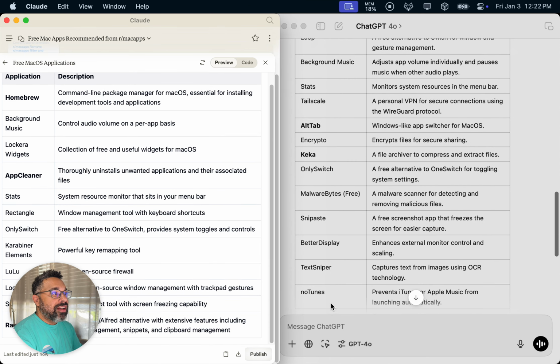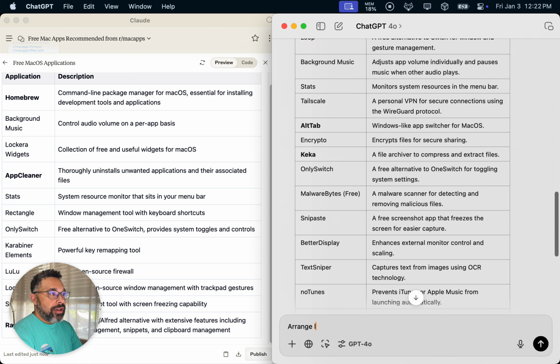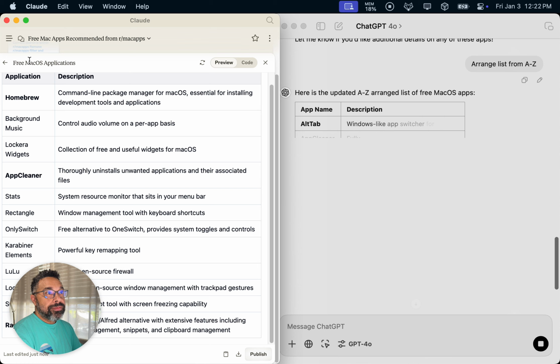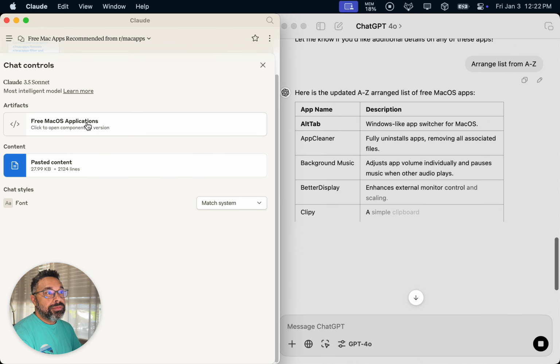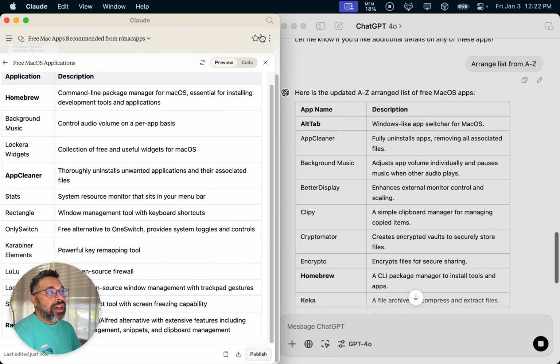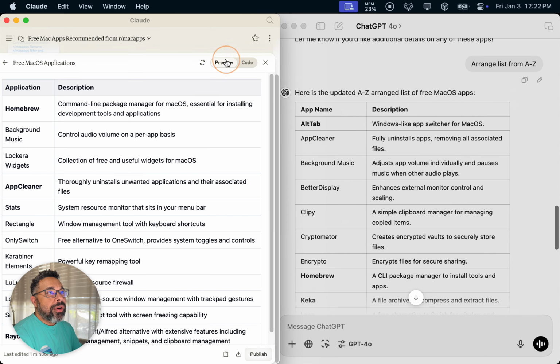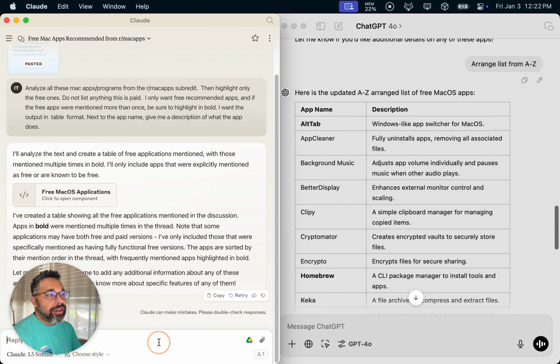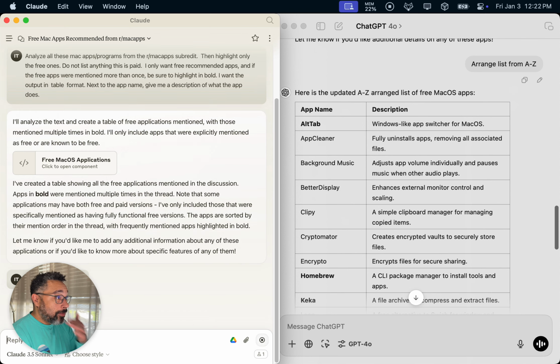You know what? It might be easier. I'd say arrange list from A to Z. Let me do that. I'll do the same thing here. If I can get my chat back. How do I get this chat back? I want my chat styles. Open components. Anyway, here we go. That's where I found it. All right. Arrange A to Z. This might make it easier.